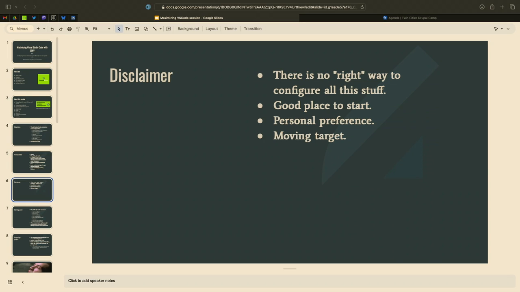So there's a lot of personal preference, and it's a moving target. Extensions get deprecated, extensions get created, extensions add new features. So this is not like a set-this-once-to-what-I-tell-you and you're going to be good for five years. I don't know if it'll always be good.